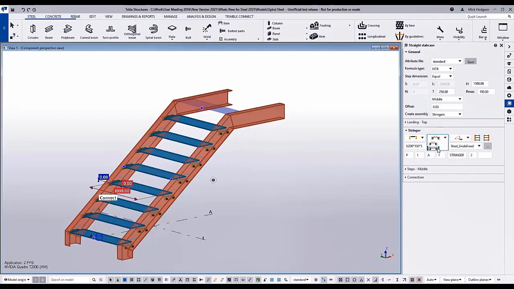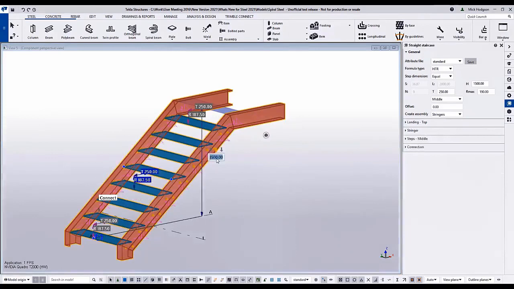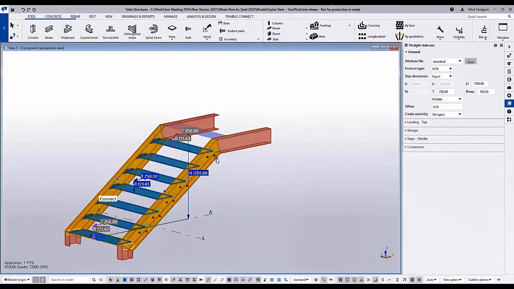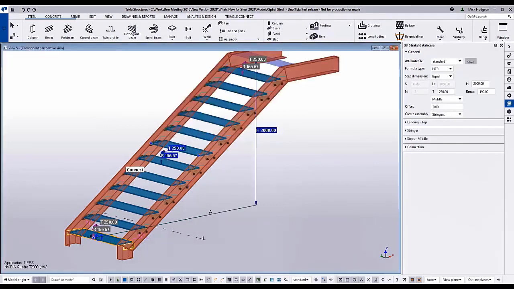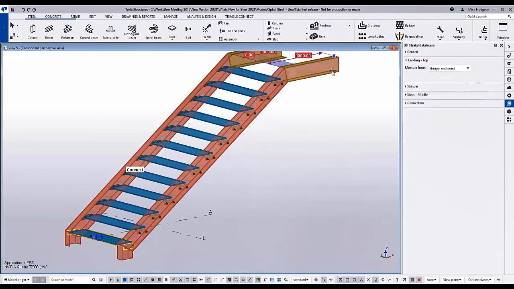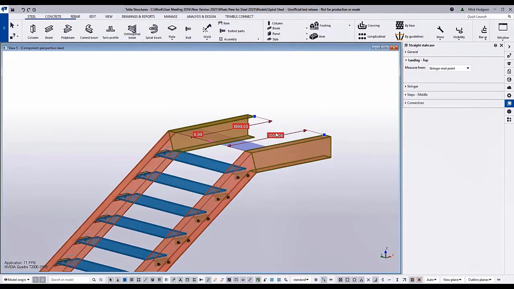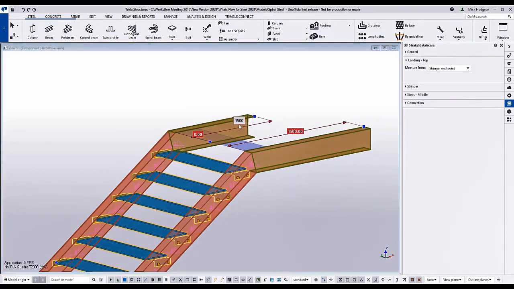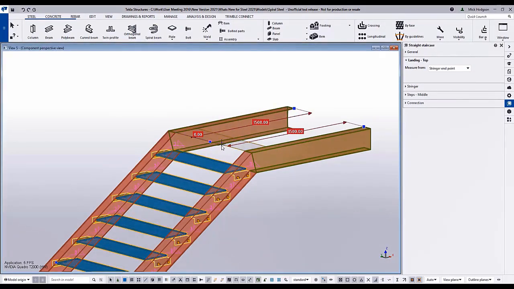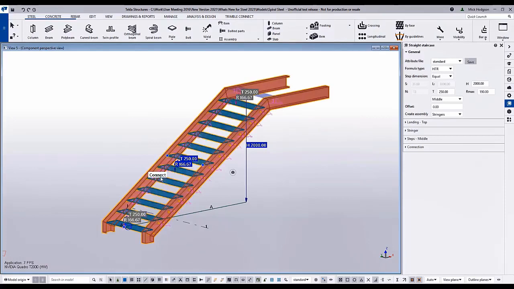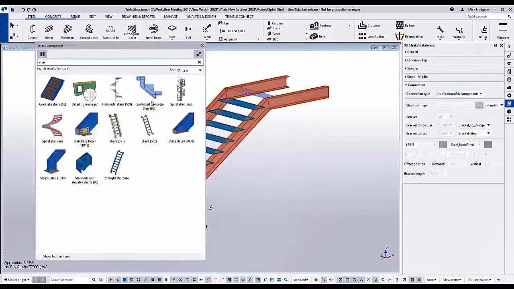By clicking on the staircase, we can use direct modification to change all parameters such as height, width, and so forth. For changes to particular areas like the landing, we can click directly on the landing elements and change those directly by typing in the parameters using direct modification. We can also change the type of connection that we're using by simply clicking on the connection tab and choosing the type from the regular component toolbox.